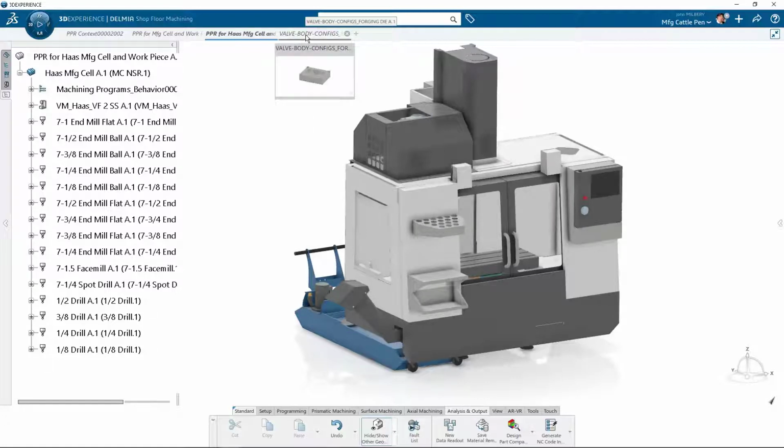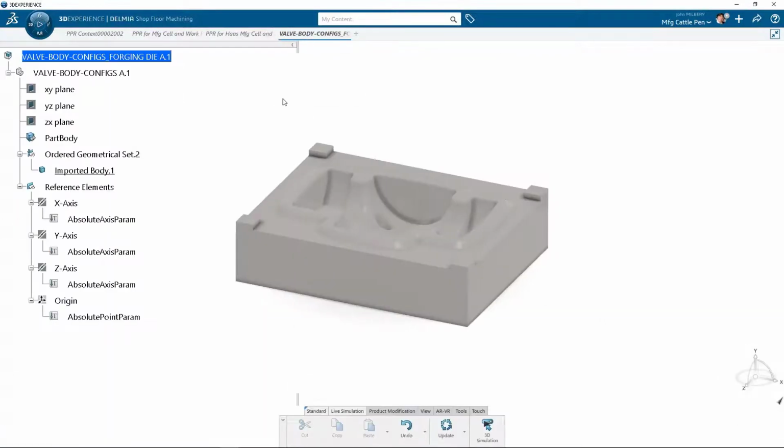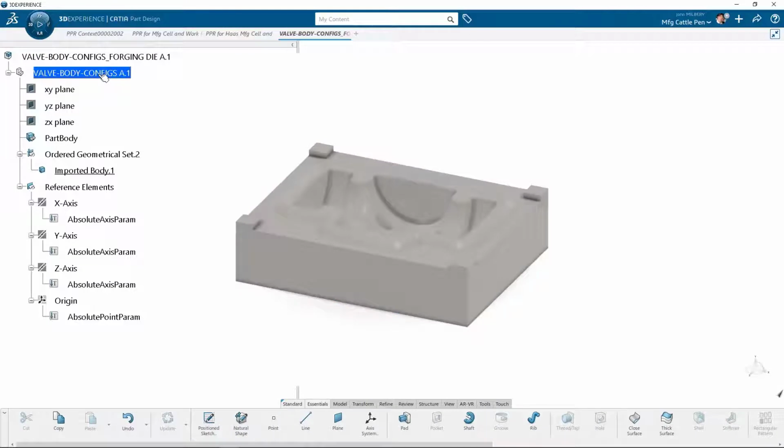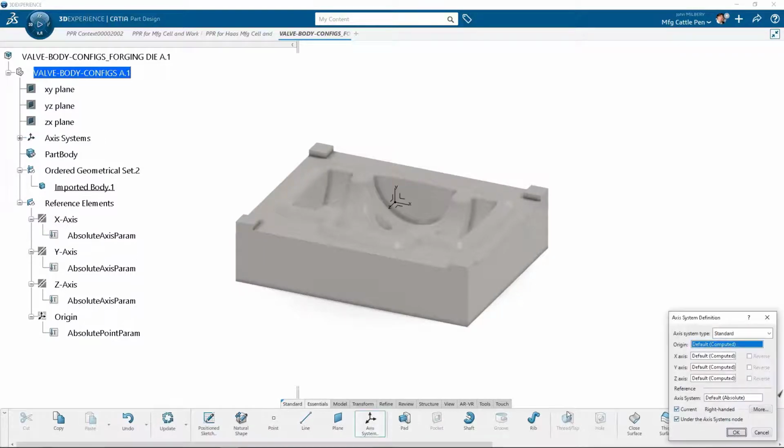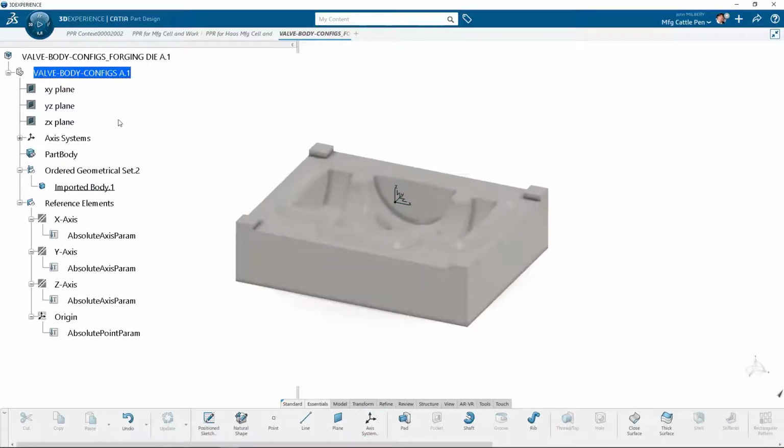Going back to our die, we need to create a coordinate system, so later we can accurately position the die into our Haas machine. A simple double click, and we can use Catia part design to create our axis system. Our axis system can be located and oriented anywhere on our part. And after creation, it appears in the tree.